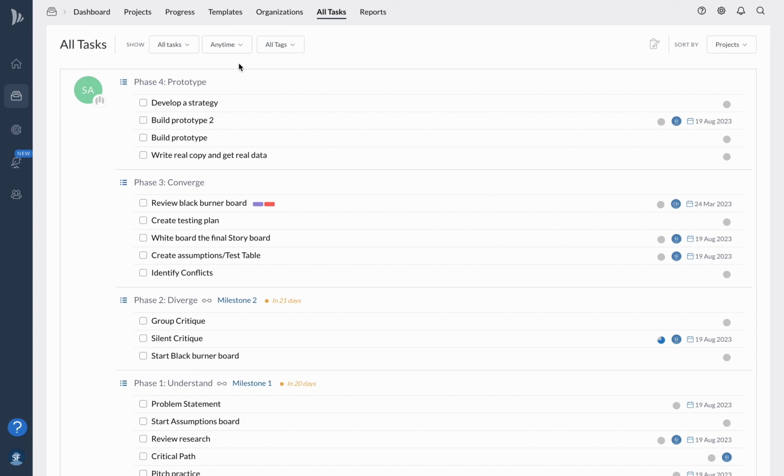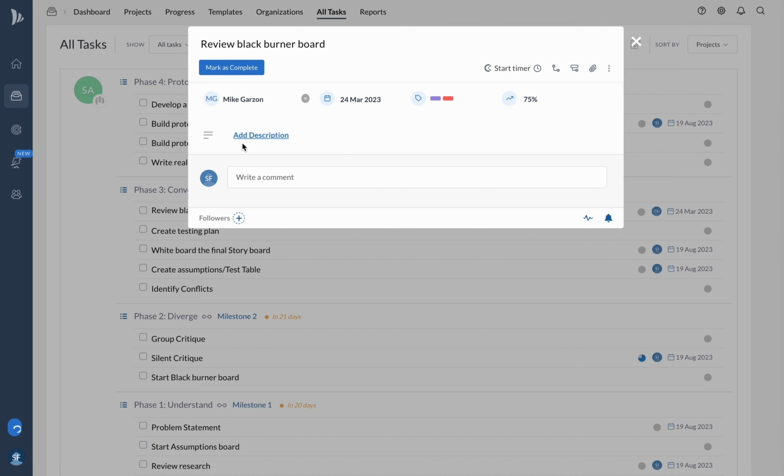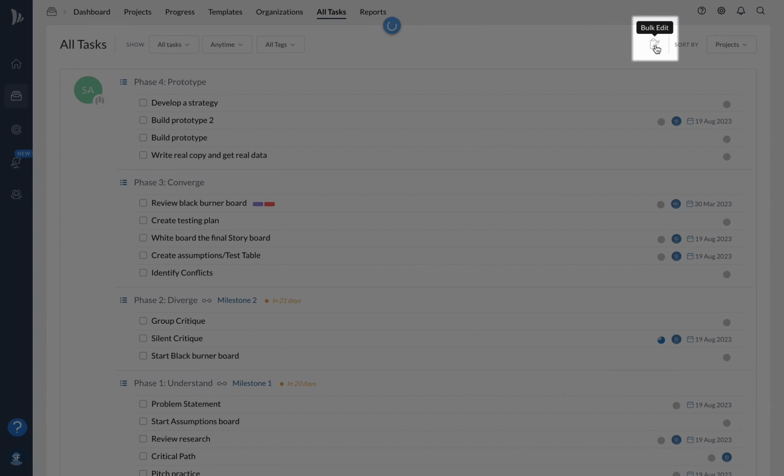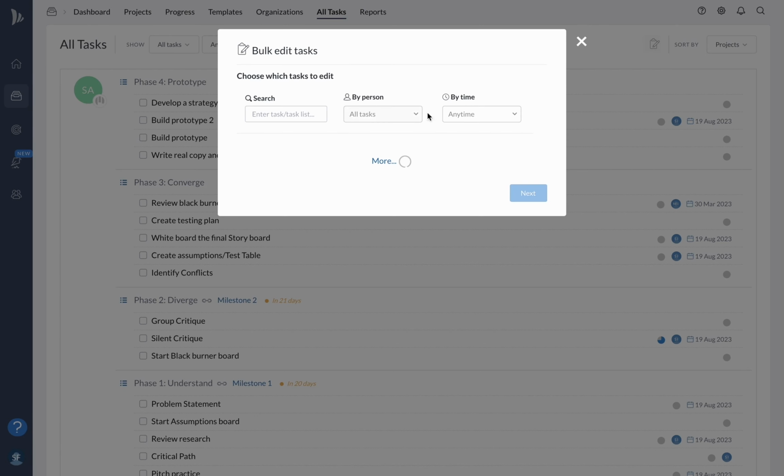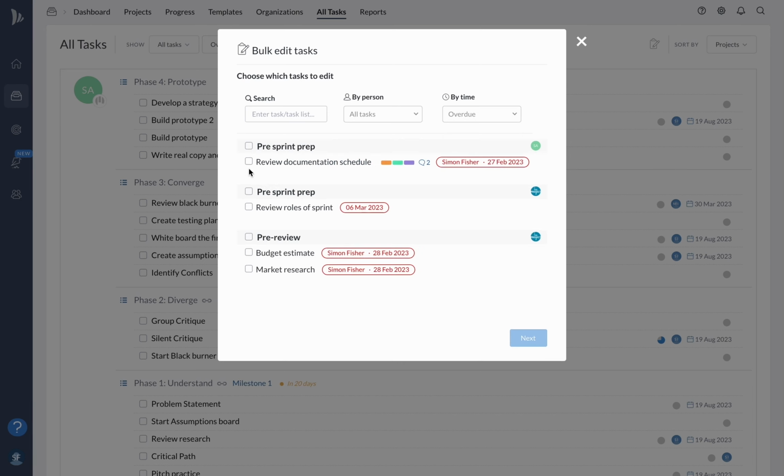Making changes to your tasks is also simple. With just a few clicks, you can open a task and edit its details in the pop-up window. Additionally, the bulk edit feature allows you to make changes to multiple tasks simultaneously, saving you precious time.